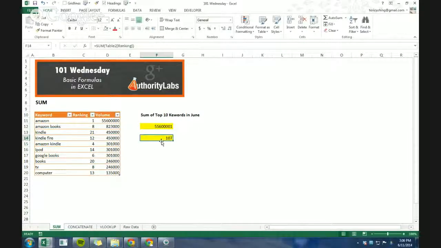So this is really helpful because I can take the sum of all my rankings from my top 10 keywords from Authority Labs. I can say that I want to see how well they're ranking. It's also a little bit more helpful if I change this to maybe the volume column. So I can do that.